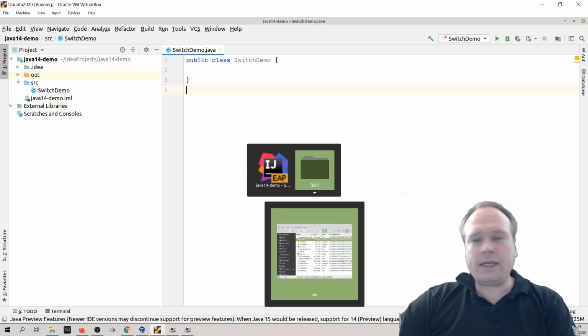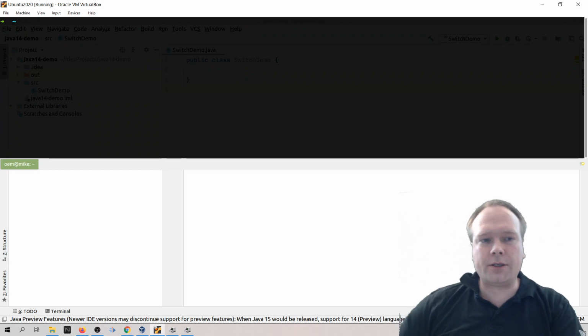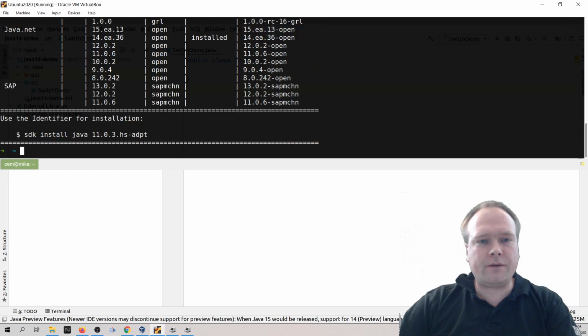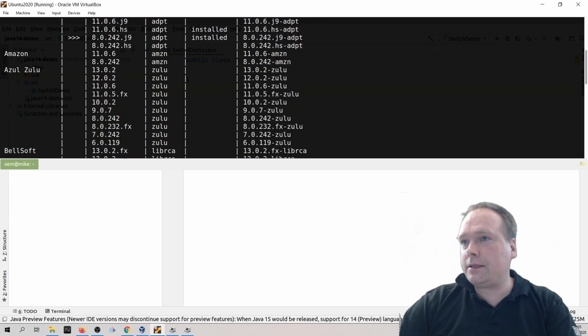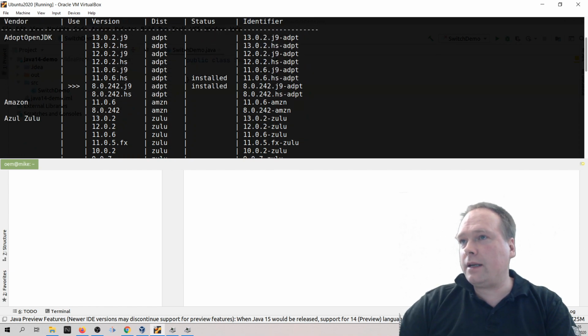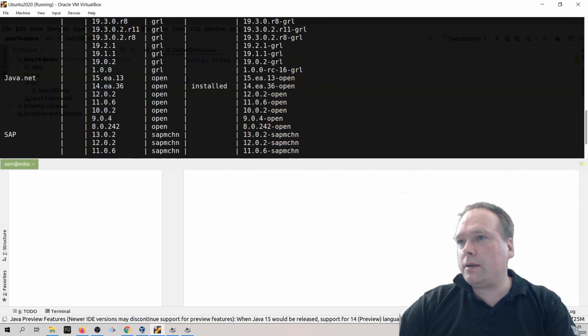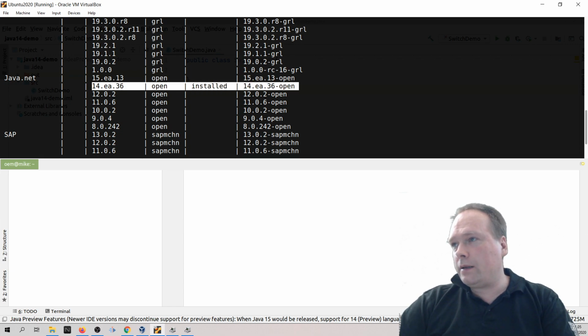If you're using SDKMAN, then it's very easy. I'm using Linux right here, so I can just get a terminal right here. If you're using SDKMAN, then you write sdk, and then list, and then java, and then you can get all the versions that you can get through SDKMAN. There's a lot of versions right here, and the version that I'm using right now is the one right here, java.net 14 early access.36. This is the OpenJDK right here.